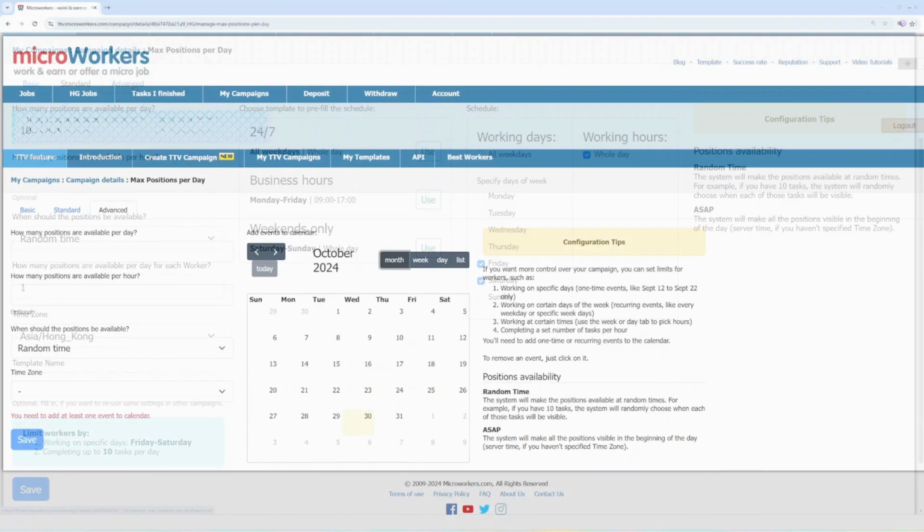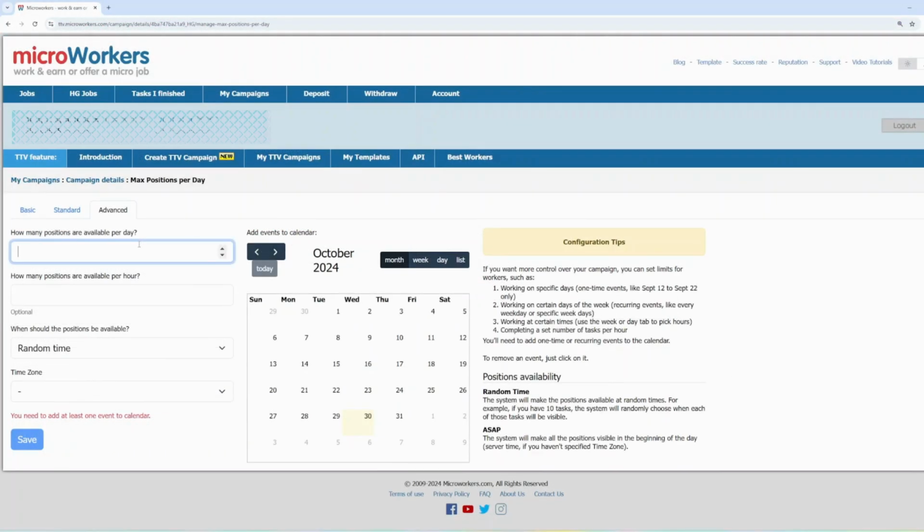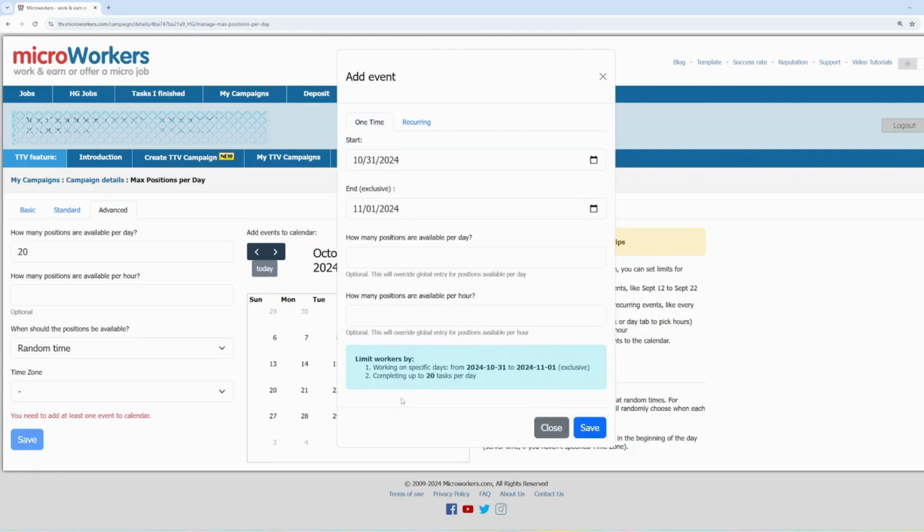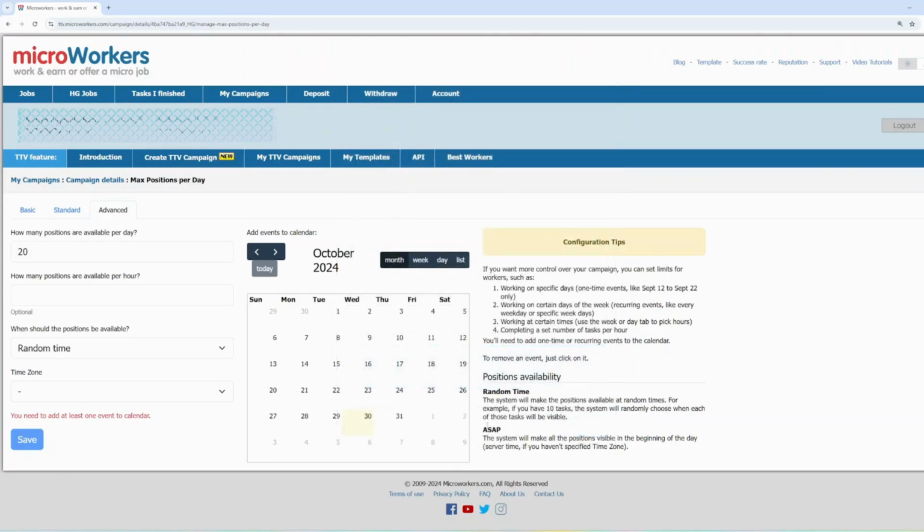This is called a one-time event, set up under the advanced option. Enter 20 for the max number of posts per day. This is month view. When you click on a date, this is what it looks like. What if I want to choose a different time per day? Click on week or day view.